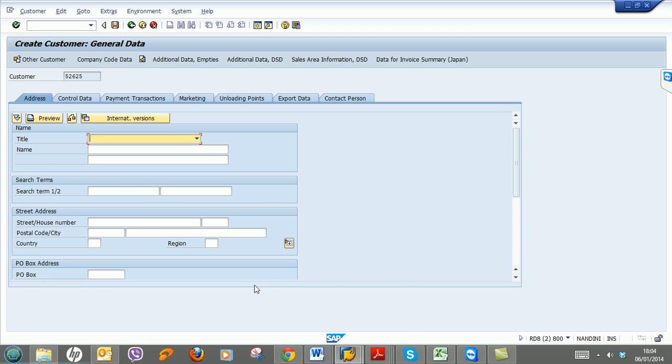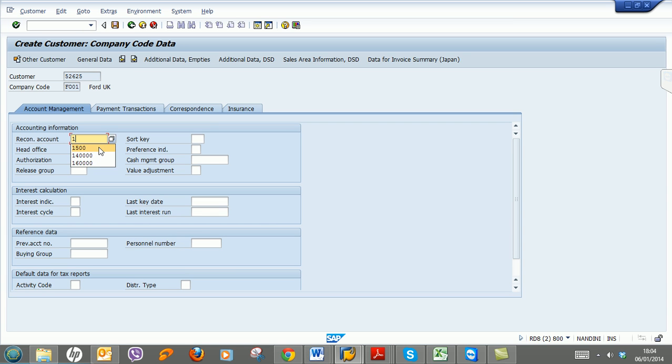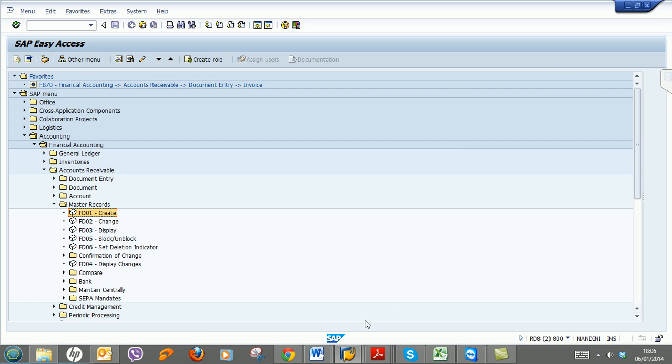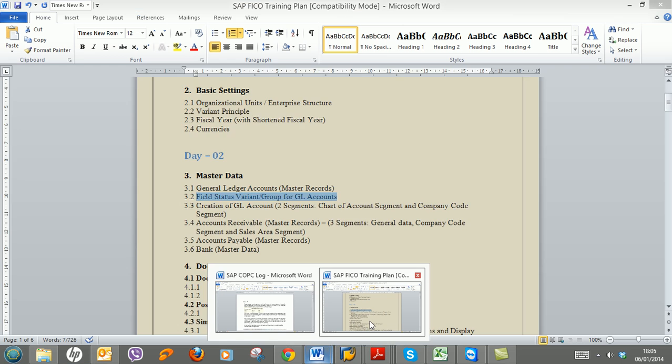Because it's a one-time customer, we normally do not give any title or name. Just give the country GB and give the reconciliation account. That's mandatory. And one thing I will show you: click on that and choose 1500. Save. So you have created the one-time customer, 52625. So this is how we can create the customer master record.